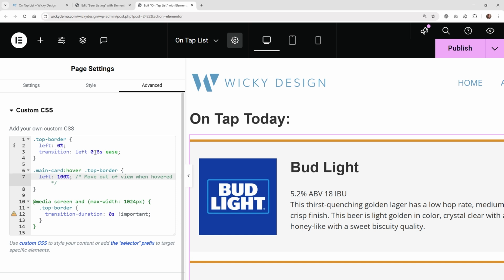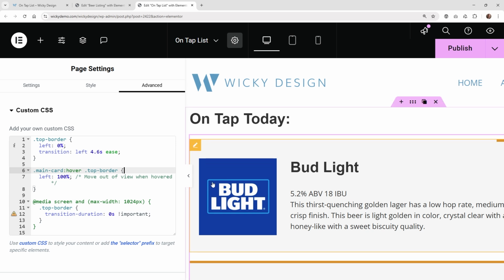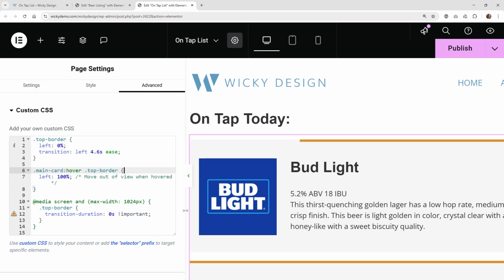And then the other thing you may want to change is how fast you want it. Right now it's at 0.6 seconds to go all the way across and come back. If you want it to be really slow, you can go ahead and set something like 4.6 seconds, and it will just slowly go, and then it will start to ease back. So that's what this is right here. This is easing the animation. That's going to make it not so jarring.